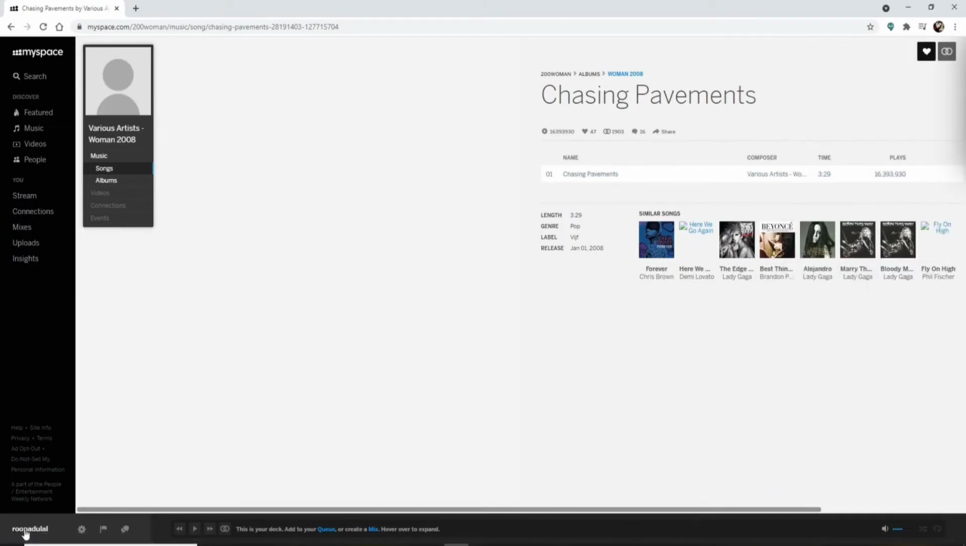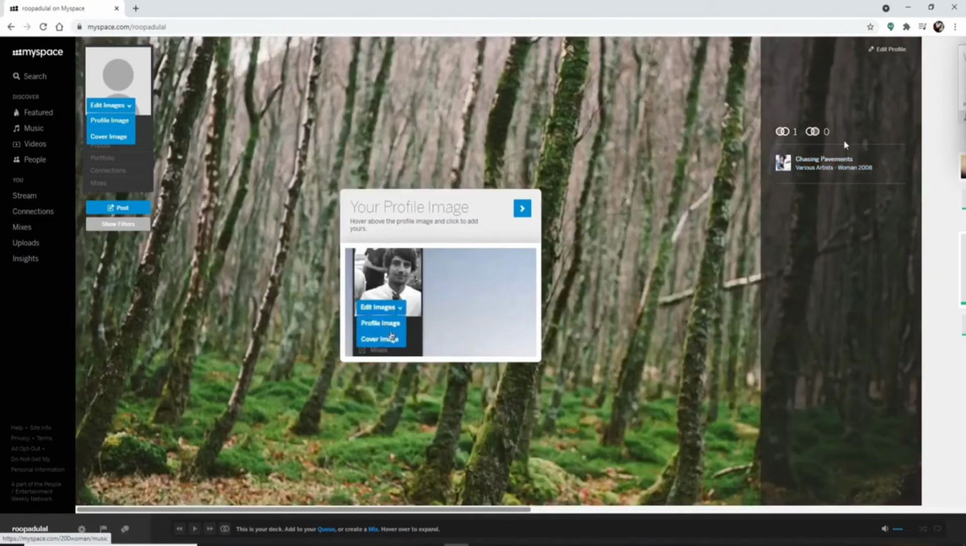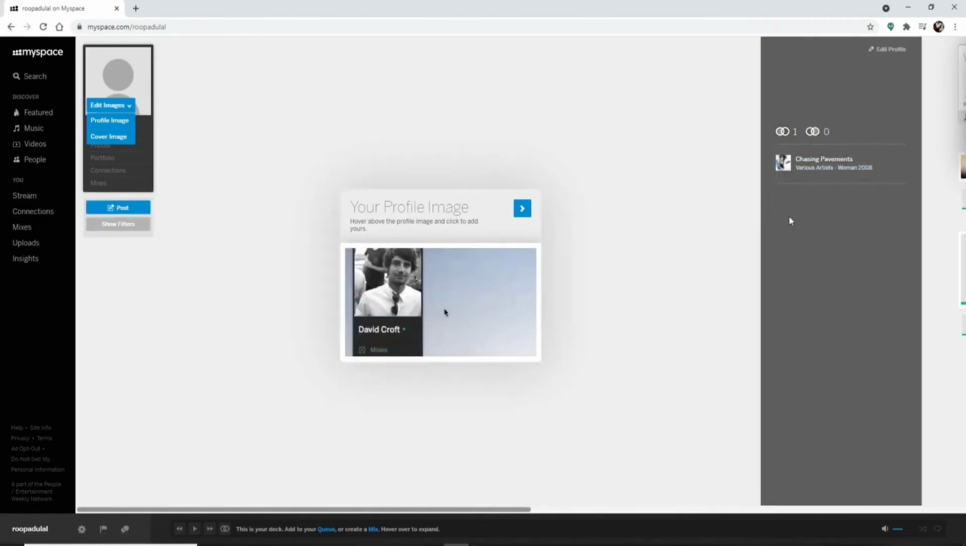To view the music, go to your profile page by clicking on your name at the bottom left corner of the screen. And you'll be able to see that your music has been added to your profile. The song appears as a small player, as you can see on the screen. You can only have one song linked to your profile, but you'll be able to change it as many times as you want.